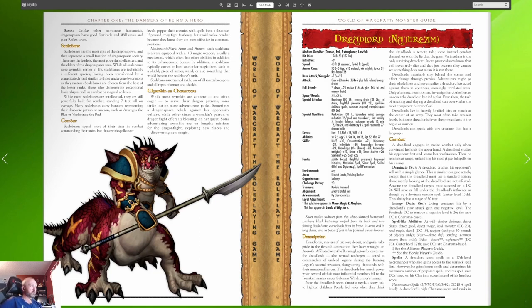Scalebanes are chosen from the best of the lesser ranks, those who demonstrate exceptional leadership, as well as combat or magical abilities. While most Scalebanes are intellectual, they are still powerfully built for combat, standing 7 feet tall on average. Many Scalebanes carry banners representing their draconic patron or matron, such as Azure Ghost, the blue, or Velastraz, the red.